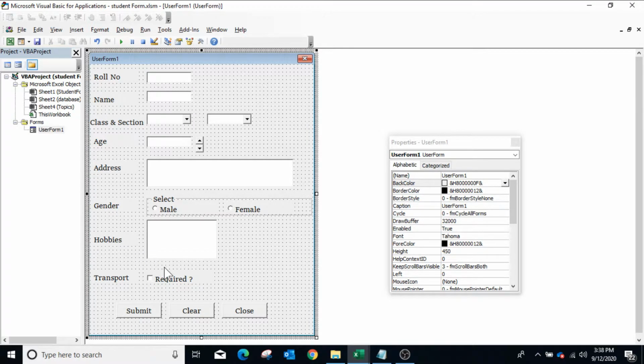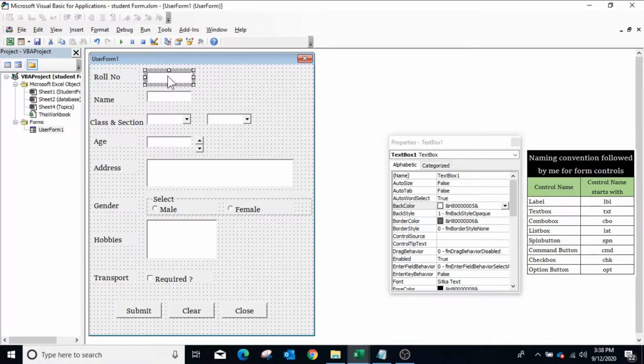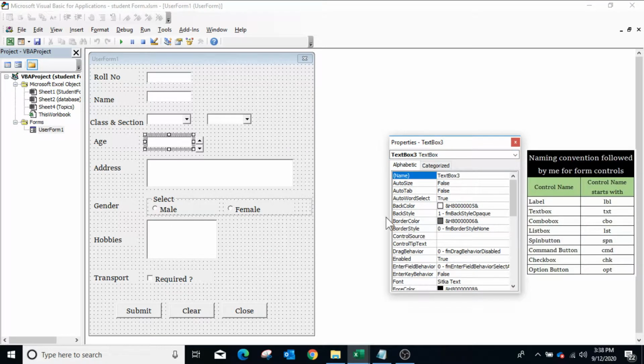Now for other controls where we need input from the user, change the control name. The best practice is to follow a standard so that we can easily use the name while writing the macro. So for the text field, we'll start the name with txt. For the roll number text field, txtRollNumber. Similarly, for text field 2, txtAge, because the age text field is selected. Now select the address text field, so txtAddress.